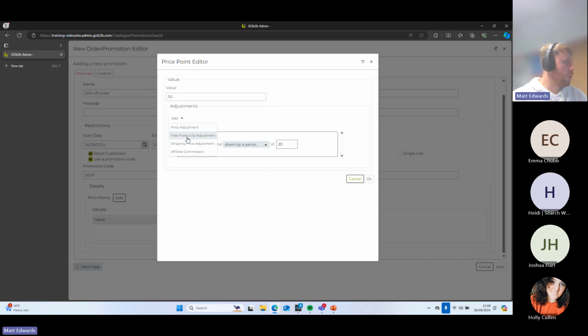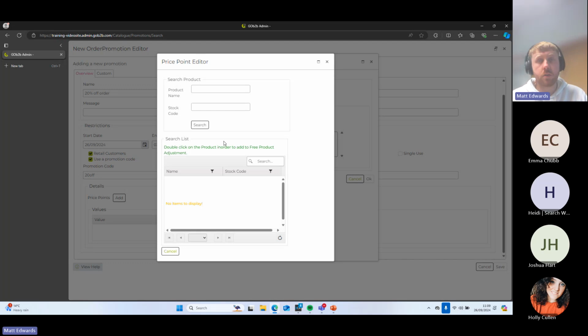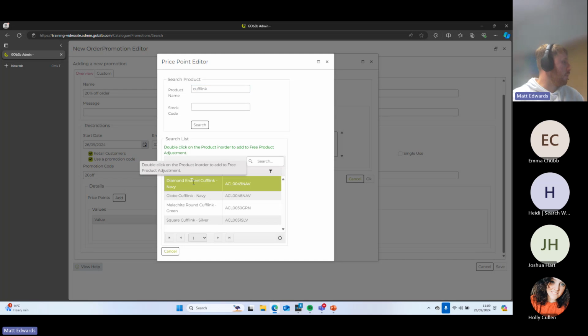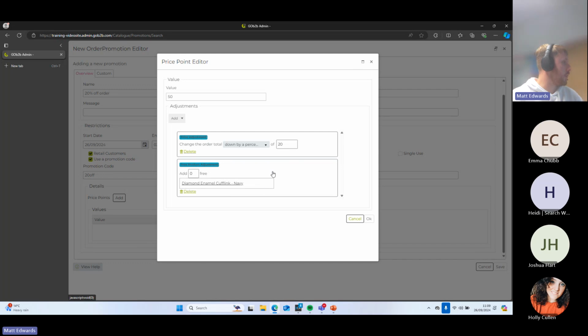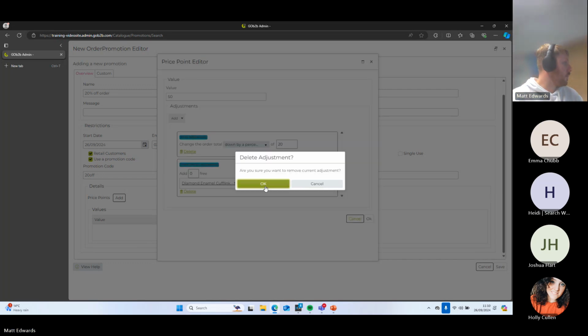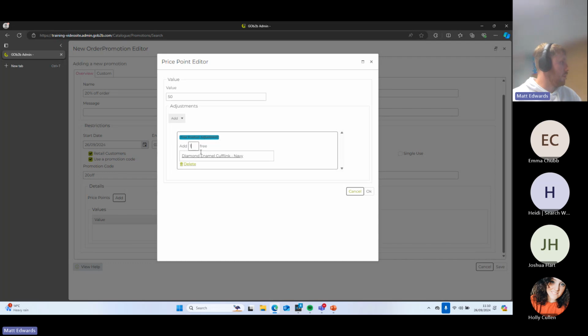You can do a free product. So if a customer spends £100, they get a free bag or something like that. That's one of the common ones that you see online. If you're doing a free product promotion or adjustment, you need to search for the product, and then select the product that you want to include. So double click and it adds it there. And we want to add 1 free. So if they spend £50, they get a free set of cufflinks.